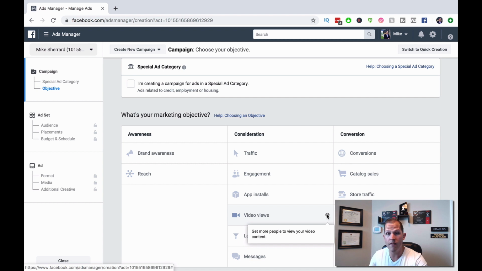So when you're running video content, I highly recommend you use the video views, because based on Facebook's algorithm, it's going to show your video to more people who are likely to watch and engage with videos in comparison to just static photos. So most of you need to be leveraging video for your ads.